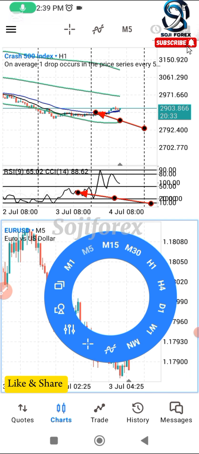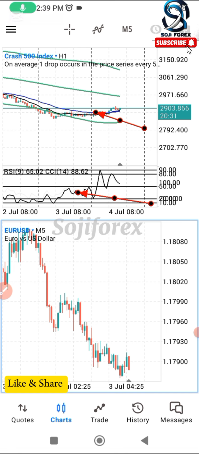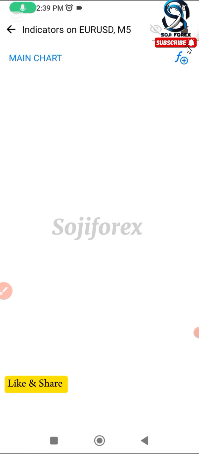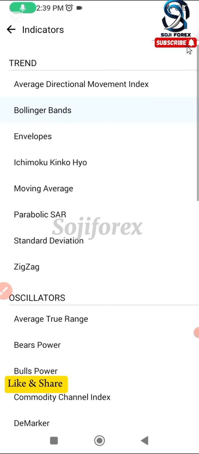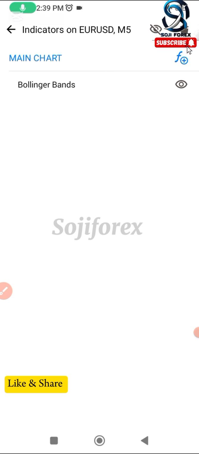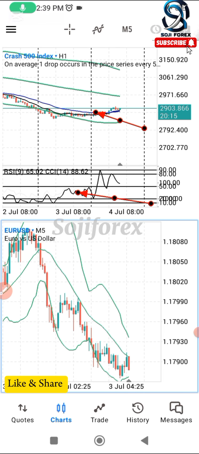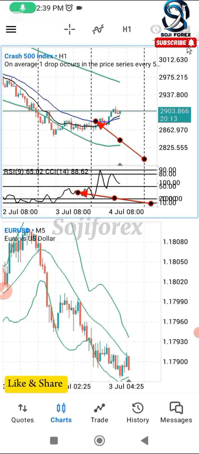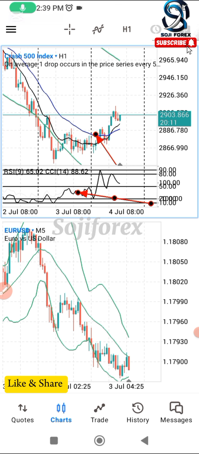So I'm going to tap on this last window now, and I'm going to set up my indicator. You can see there's no indicator on it, so I'm going to bring my Bollinger Band. As you can see now, this is the default Bollinger Band. The period is 20, the deviation is 2.0. I'm going to save it, and that has been applied. Can you see that? So this is what we want to do.